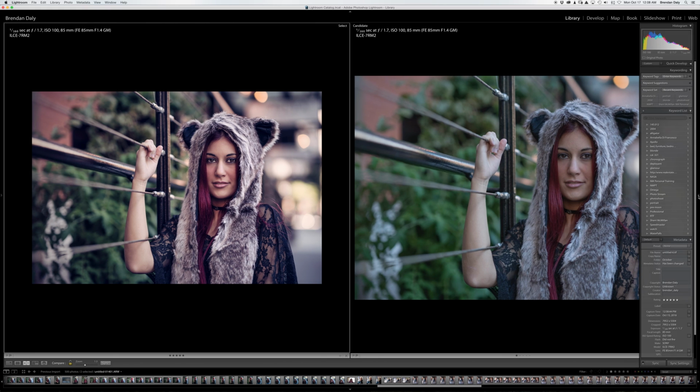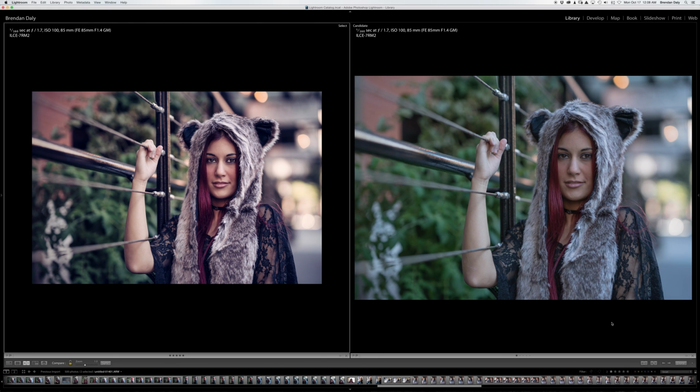Full screen. So a dramatic difference, a major difference. So this is the before and then this is the after.